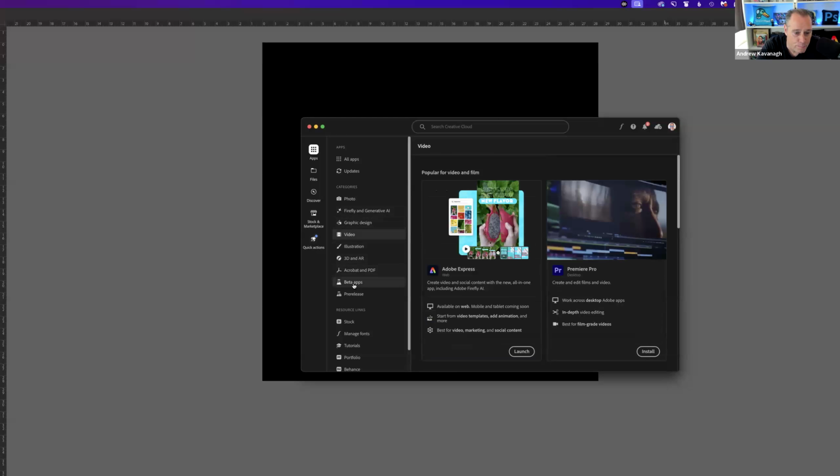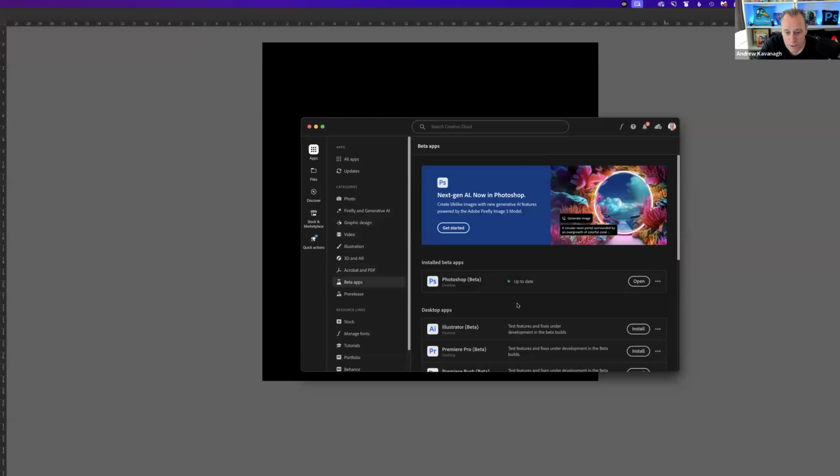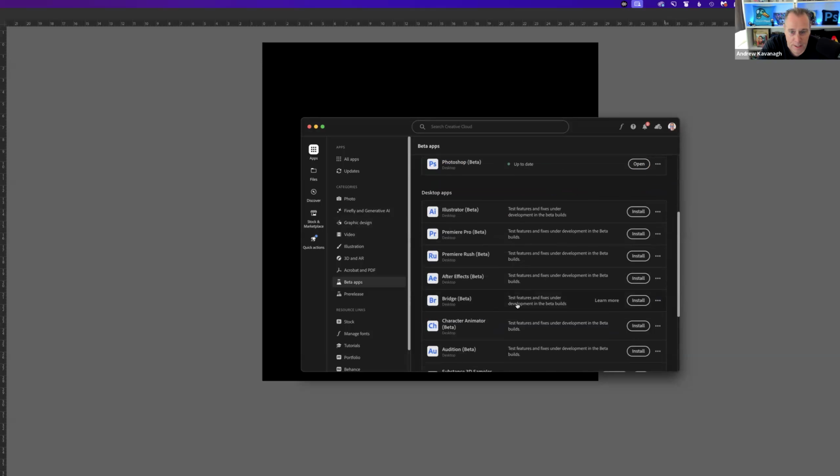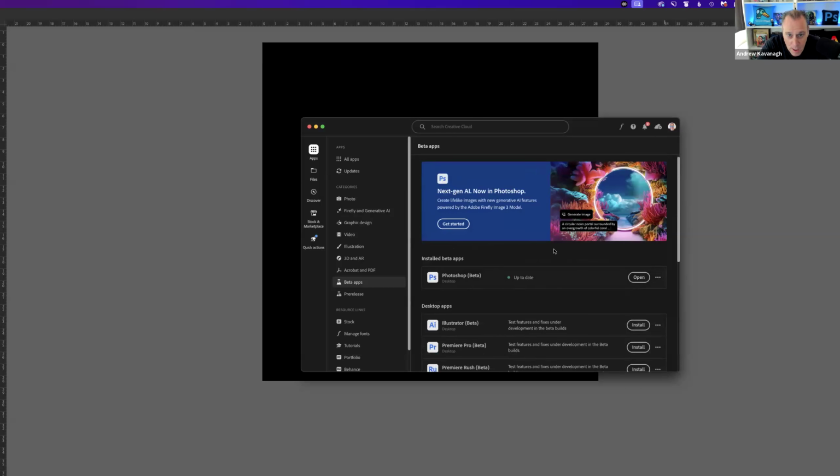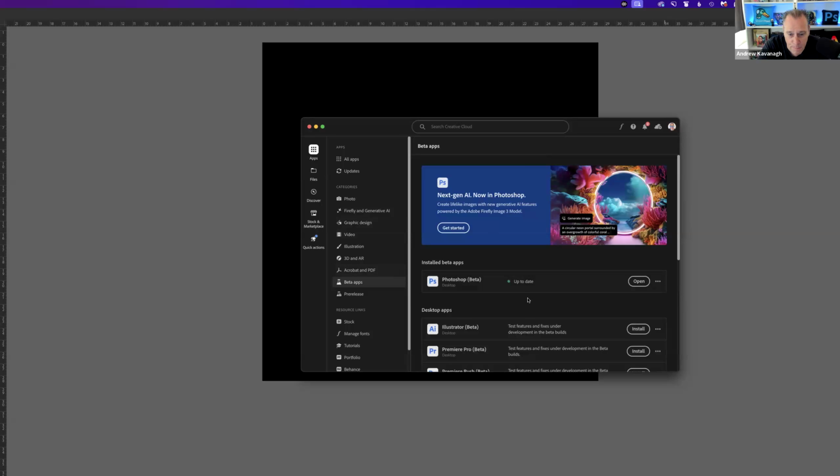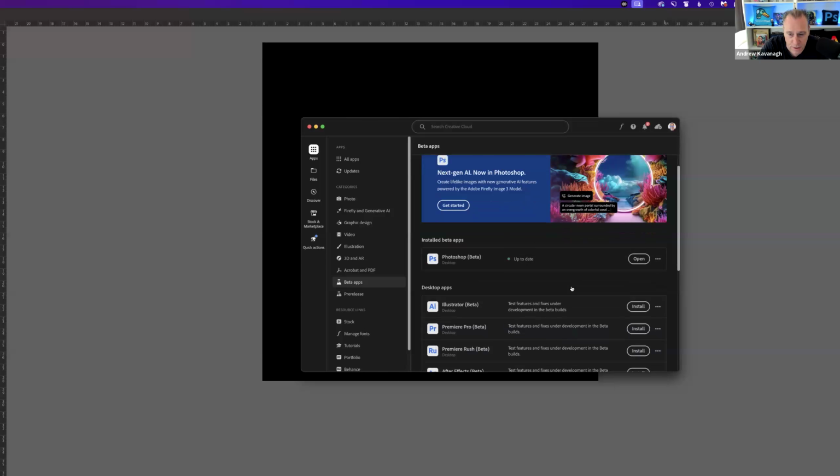But if you go down to beta apps, you'll notice there's a whole bunch of beta apps that are test features and fixes under development in the beta builds. In this case, I'm part of a Photoshop pre-release group, and I like to see what they're developing with the Photoshop beta, which comes out before the regular Photoshop 2024. Mine says open because I've already installed it, but you would go to beta, look for Photoshop beta, and hit the install button.